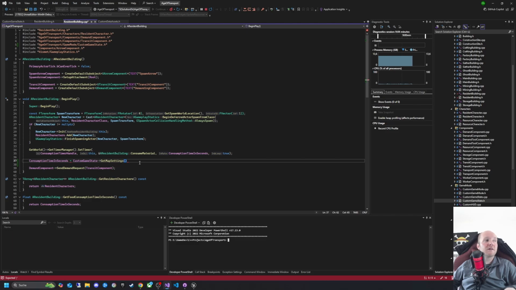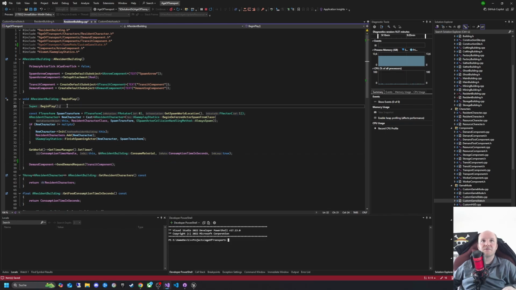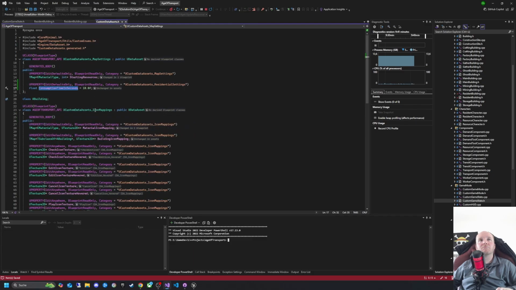We include the header file and get the consumption time in seconds. Oh, and we have to do it before we start the timer. So now we use this consumption time in our residential building.